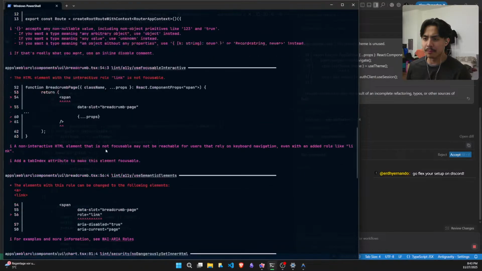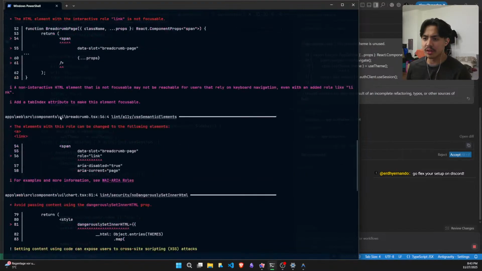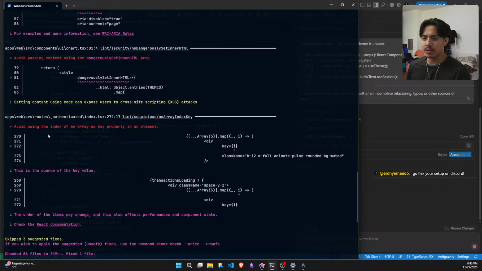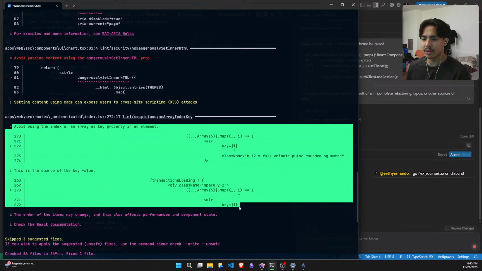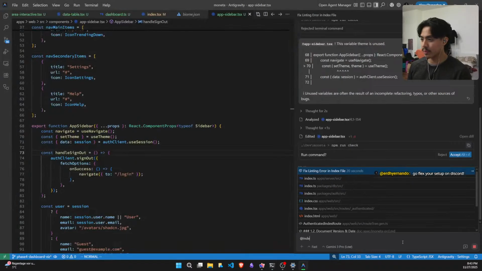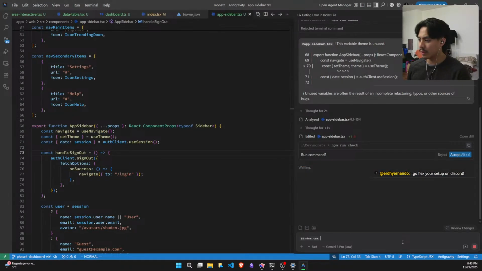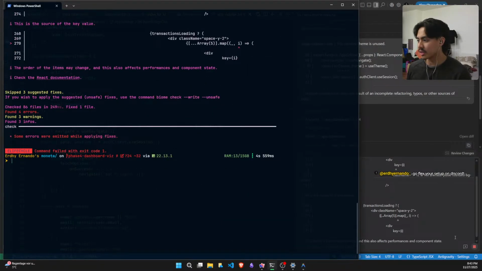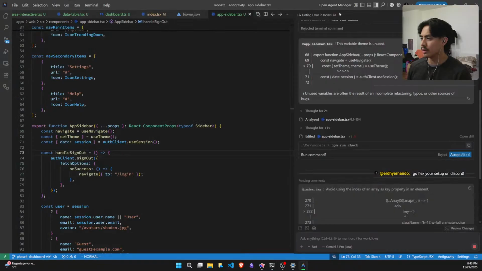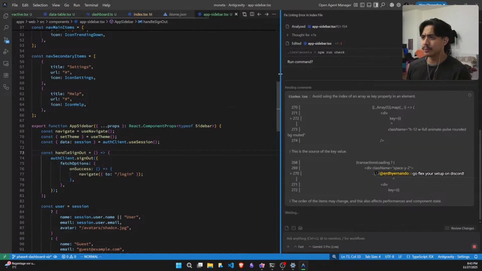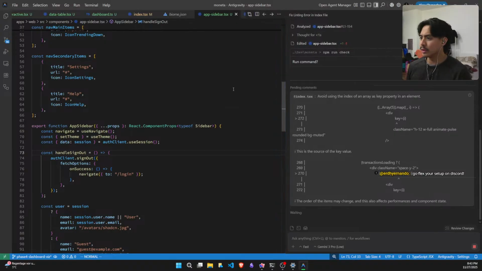This is by itself. I could actually ignore all this UI one. Avoid using the index of an array as a key property in an element. Let's see if there's any other index error. No, that is it. Okay.